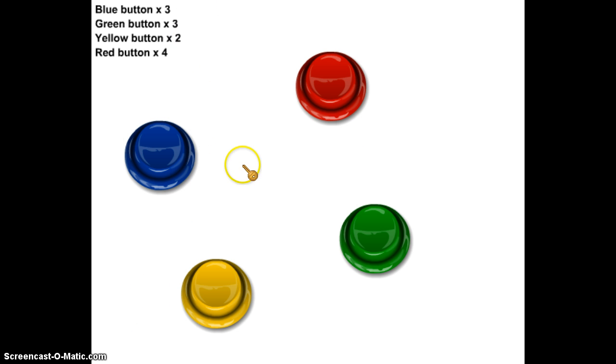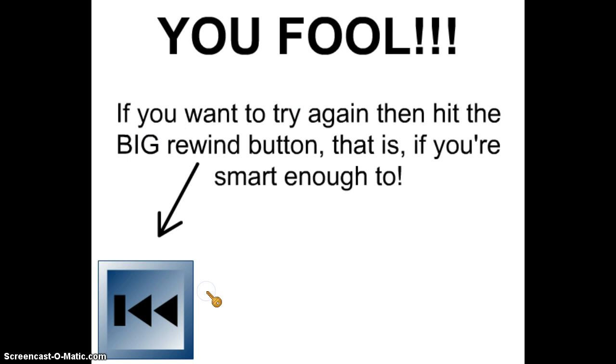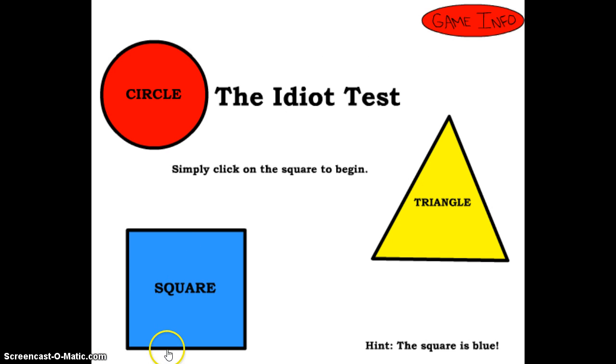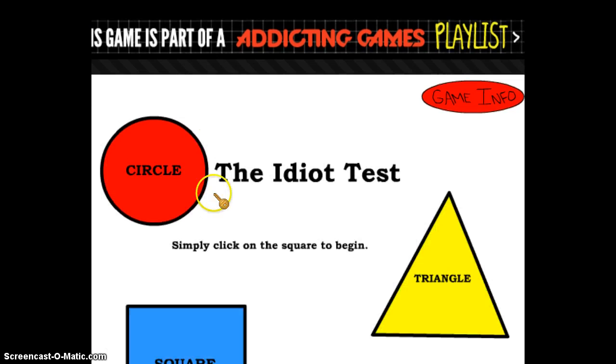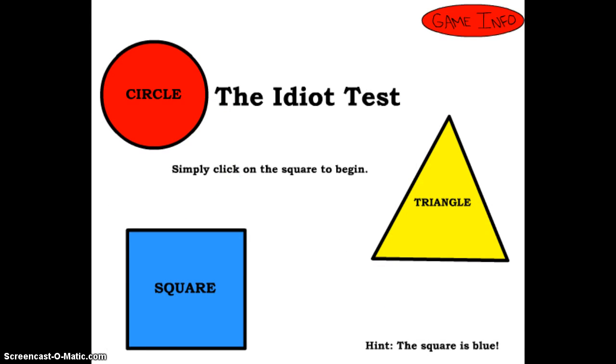Okay, I'm back. What was I doing? So, 3, 2, 2, 4. Okay, blue button 3 times. Green button 3 times. Yellow button 2 times. And red button 4 times. So, 1, 2, 3. Oh, dang it. I'm gonna play a different game.